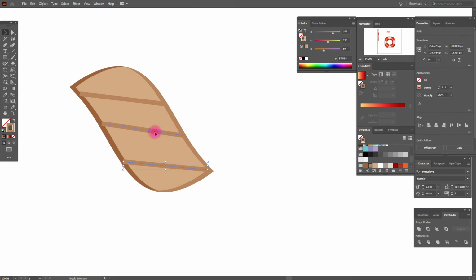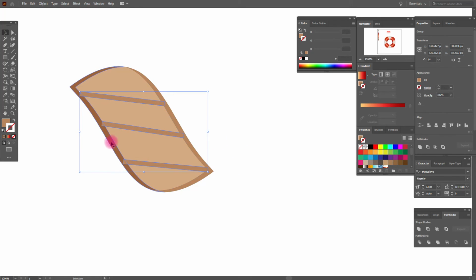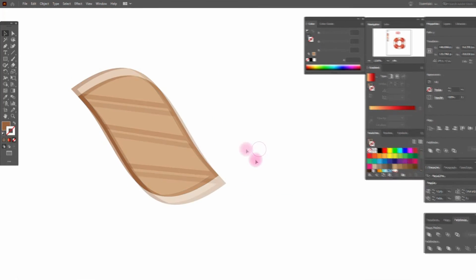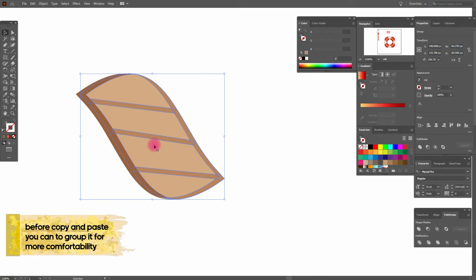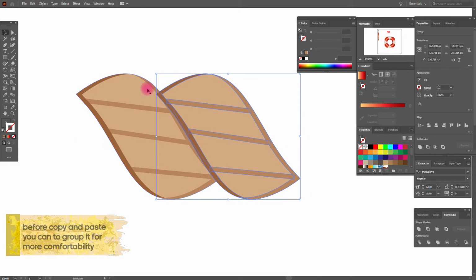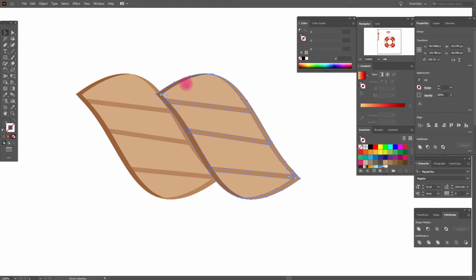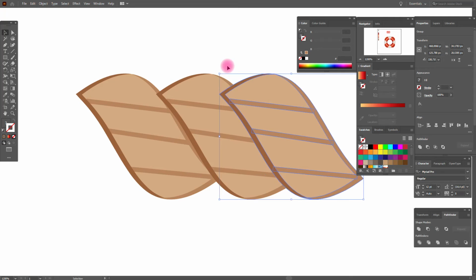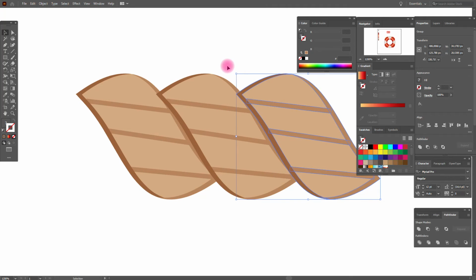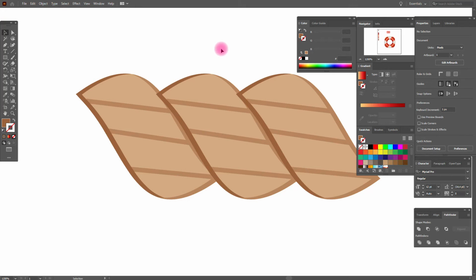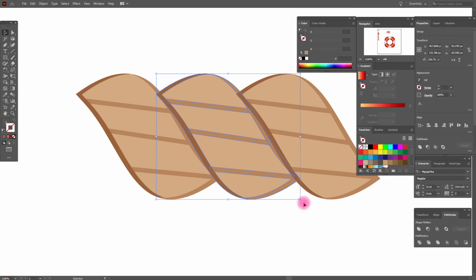Now select them all, object, expand, OK, and these shapes select and bring to front. Now copy and paste the whole shape and put it here. Again copy and paste and put it here. Yep, great job. Now select it and move like me, and select it and move like me.